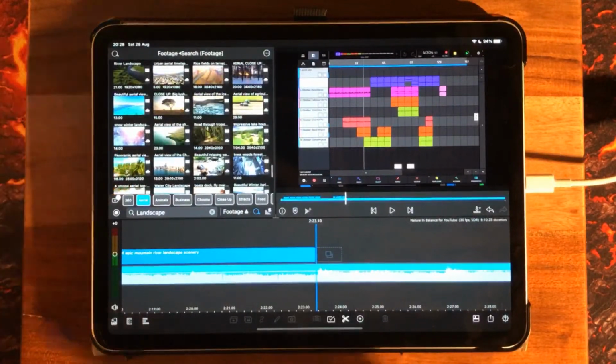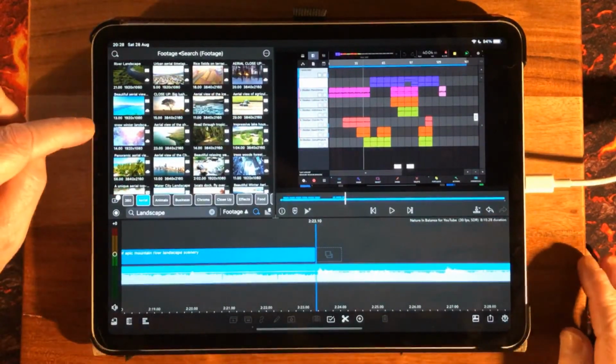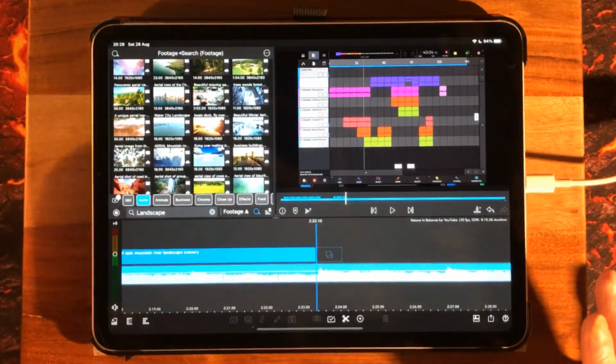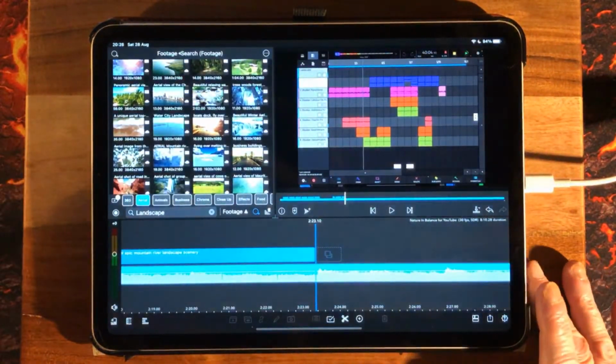What's this? Close up. Beautiful aerial views. I mean, you know, the best thing to do is if you've got the time, which we unfortunately haven't.